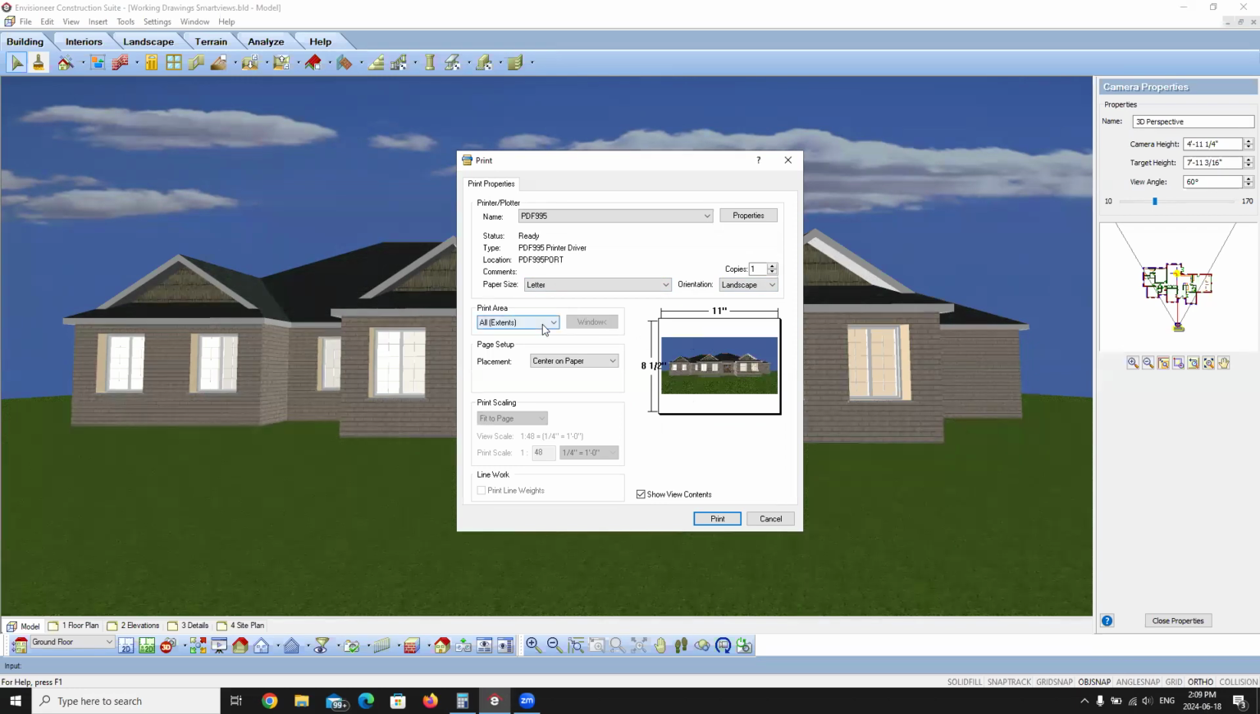Now the print area, this is where you can go through and start to adjust how you want this to be printed out. Right now it's set to extents, so it's trying to fit everything onto the page. I can go in and say, well, I want to print what's actually on the display. So if I had a view where I was just looking at one part of the drawing, it would show me just what is on the display.